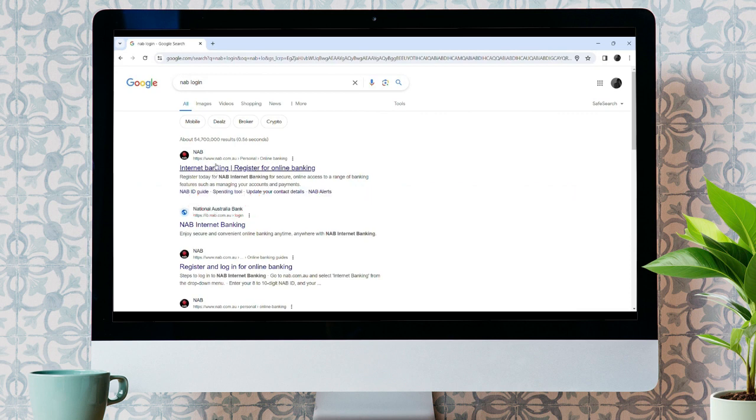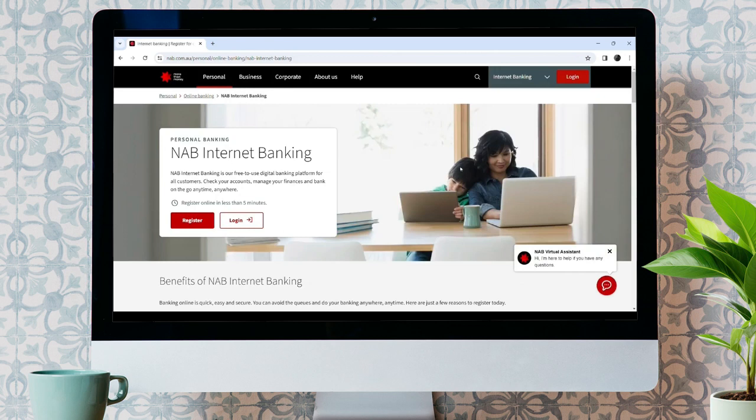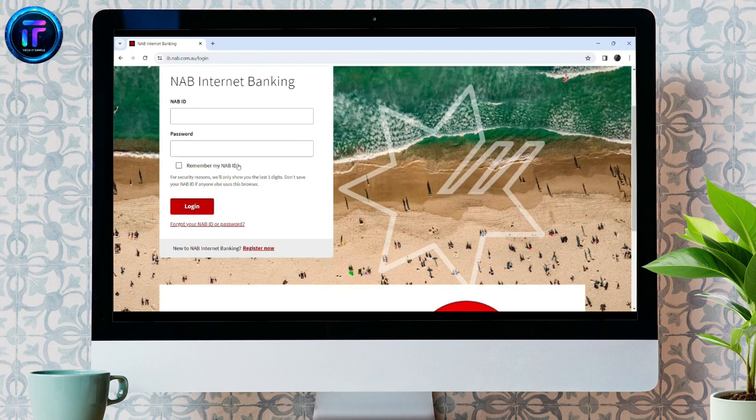www.nab.com. Just click over here, and this is the official website of NAB. On the top right side of your screen, you can see the login button. Just click over here. On the left right of your screen, you can see the login form.